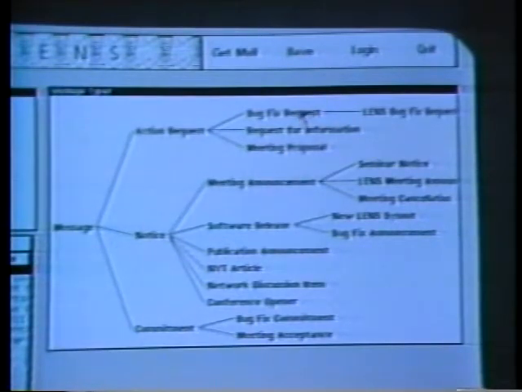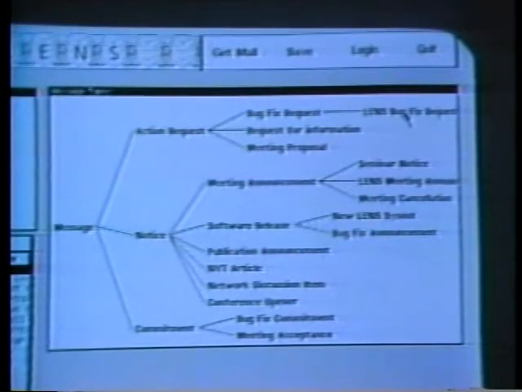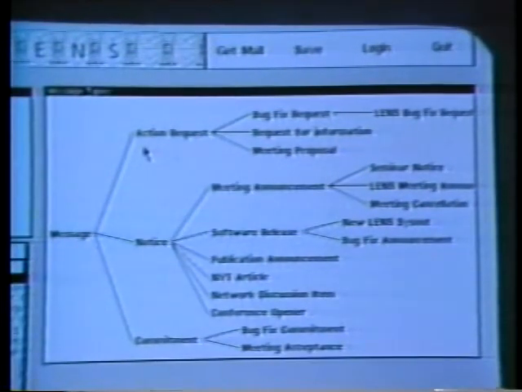We can also associate rules for processing incoming messages with each of these message types, and these rules are also inherited. Now let's see how to create a rule for processing incoming messages. Suppose I want to create a rule that says, whenever I receive an action request from anyone about anything, if the action deadline is today or tomorrow, then I'd like to move it to my urgent folder.